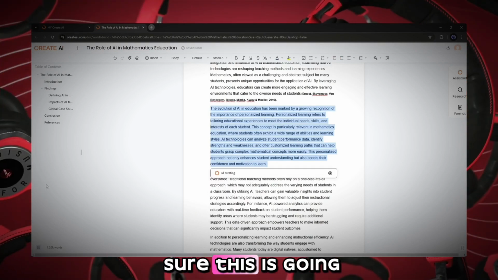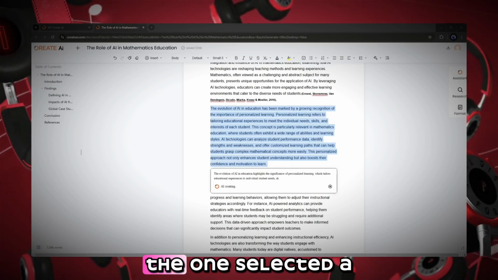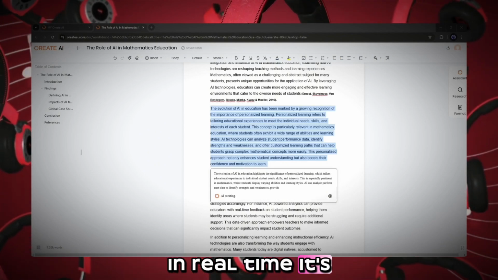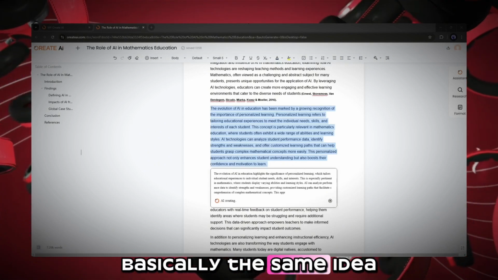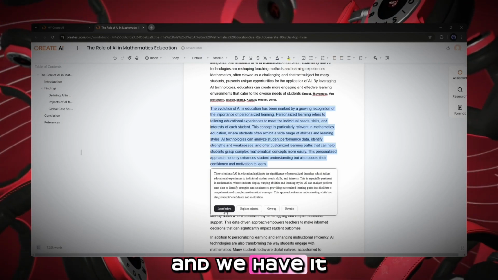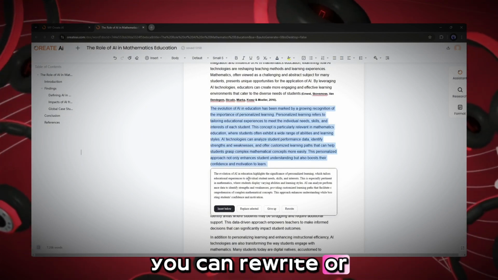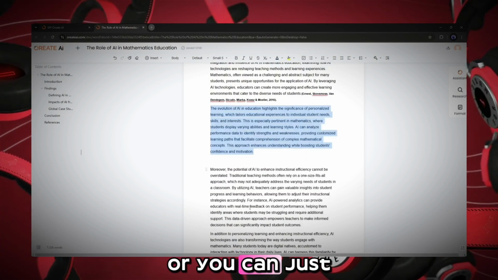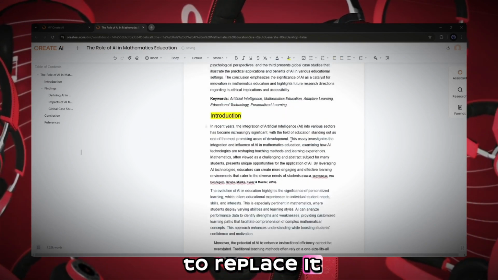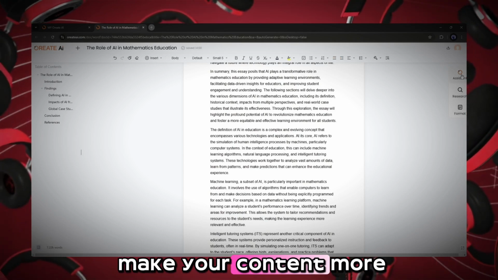I'm going to make sure this is going to be shortened, and right now Oreate AI is making the selected part a little bit shorter. And casual, as you can see right there in real time, it's generating the new one. Basically the same idea, but now a shorter version. I think this should be done in a few seconds, and we have it right there. So you can give up, that means you don't want it anymore. You can rewrite or replace the selected text, or you can just simply insert it below after the one you highlighted. For mine, I'm going to replace it, and there we have it. That's amazing. You can explore all the tools to make your content more captivating.